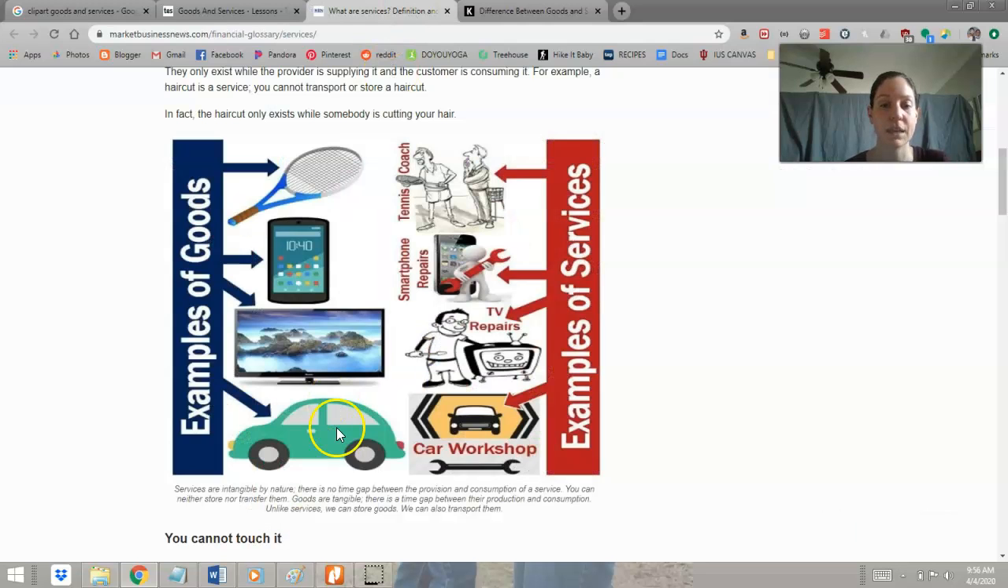So some examples, on this screen you can see there's a tennis racket would be a good, if you could make something like that. And then like a service would be to teach someone how to play tennis. You can't hold that. That's something a person comes in and helps you with. A phone or a TV or a car is a good that you can actually touch. But if they break, someone coming in to help you fix your TV, your computer, your phone, your car, that would be a service.